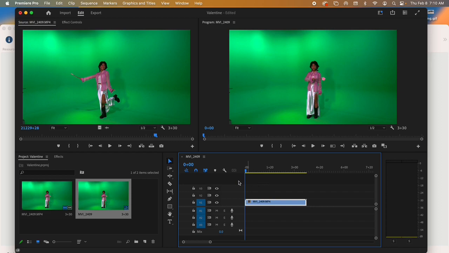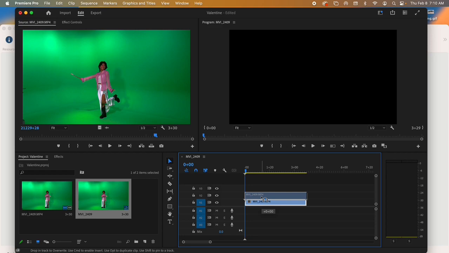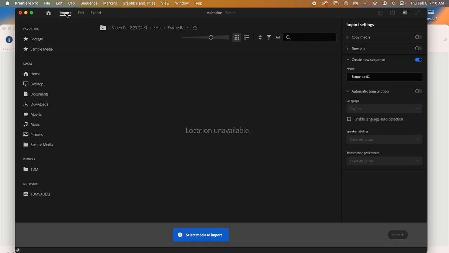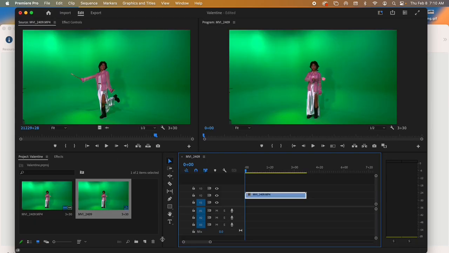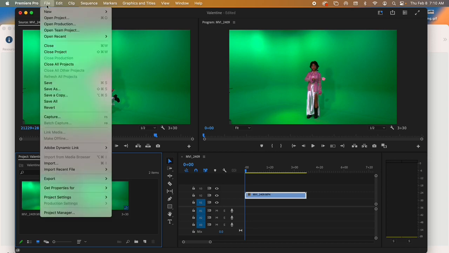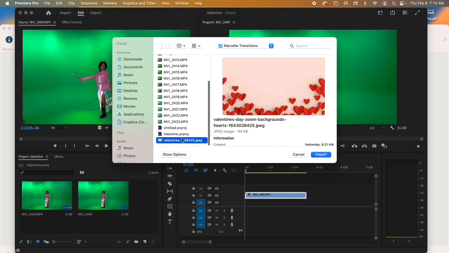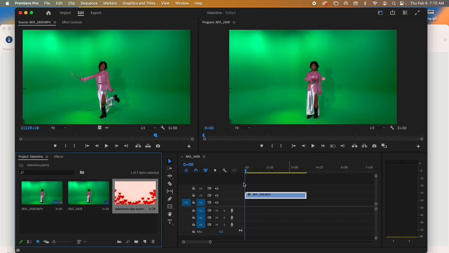Now I want to put a background underneath her. So I'm going to raise this up to 2. And I'm going to import a background that I got online. So once again, select Media to Import. Okay, being a little difficult there, forgive me one second. So I should just be able to go to File and Import. And there we go. So the graphic I chose is this little picture here. I'm going to bring it in. Okay, and there it is.